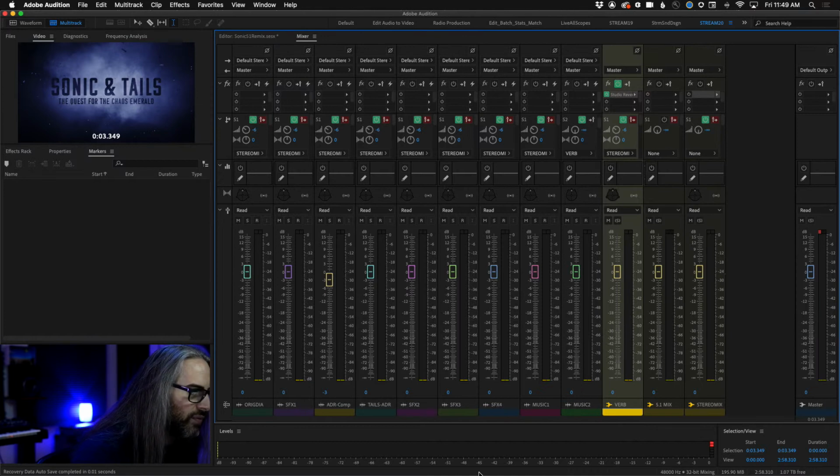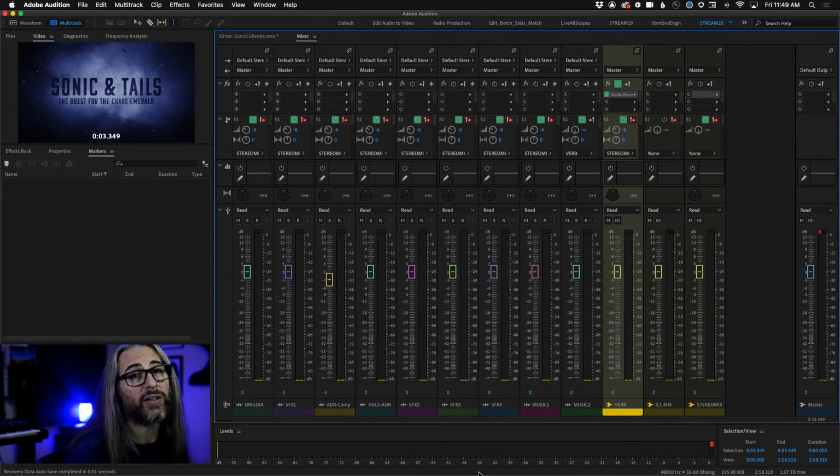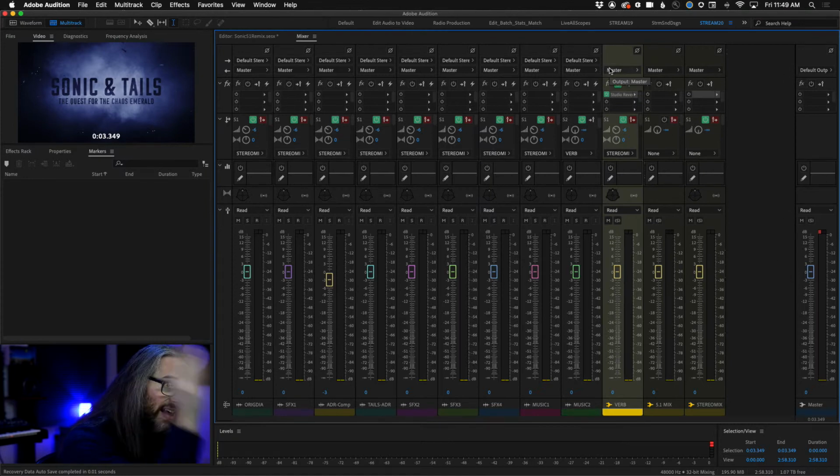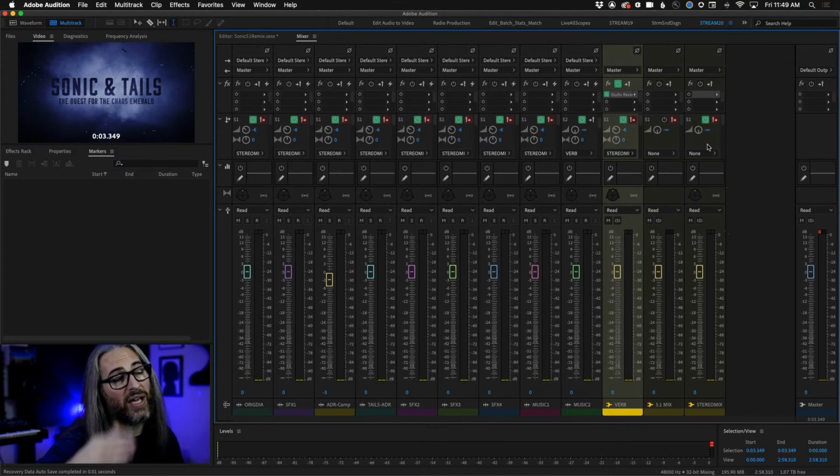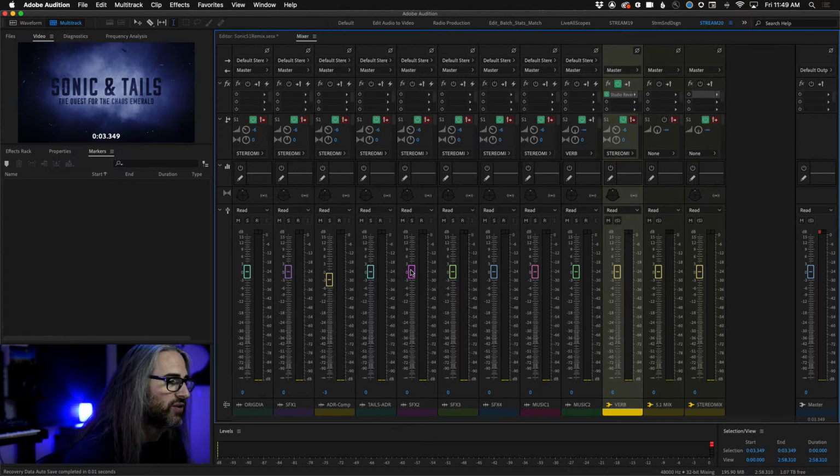Okay. Can you bus between channels? Yes, I mean, that's effectively what we're doing here. So we're sending one bus, in this case this reverb bus, which is going out to the master, to our 5.1 master. We're sending that bus to another bus. So yes, we're busing to another bus. You can absolutely do that, all right?